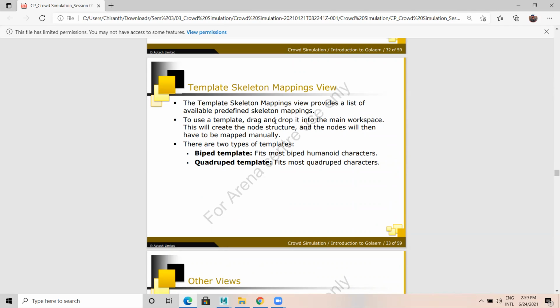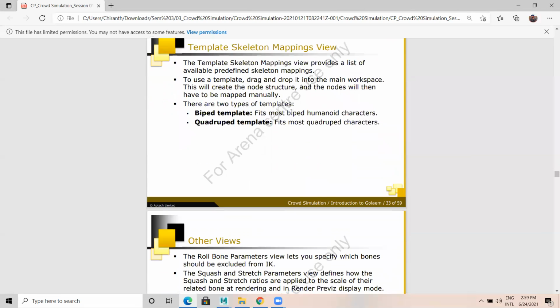You might get a few questions from here. Biped is a humanoid character, quadruped is, like, there are multiple templates here for skeleton mapping. So you can just go through that.